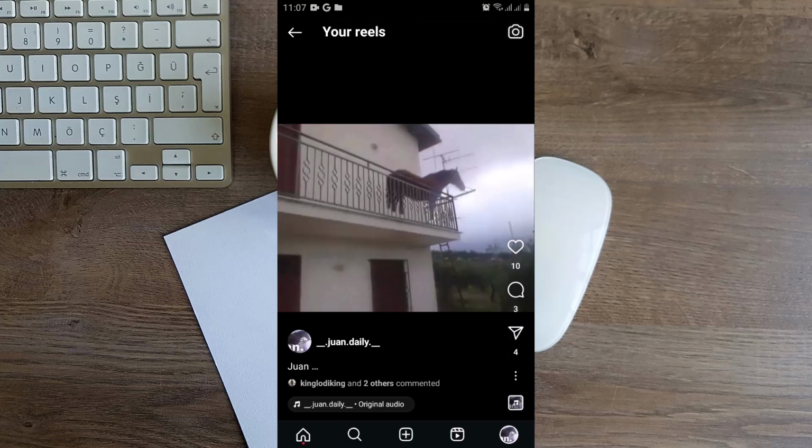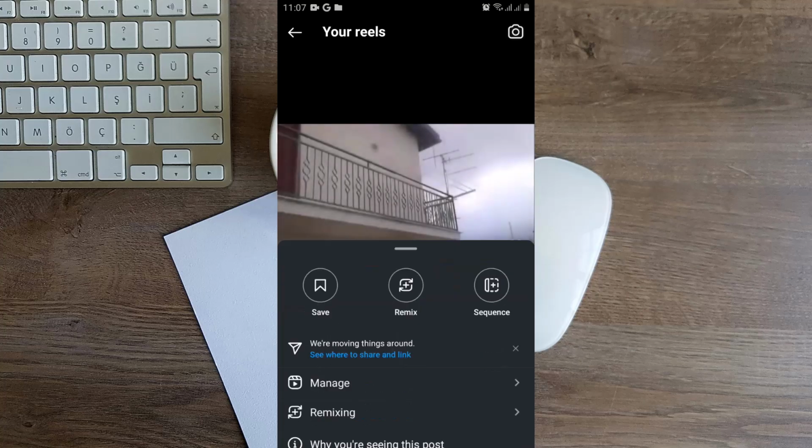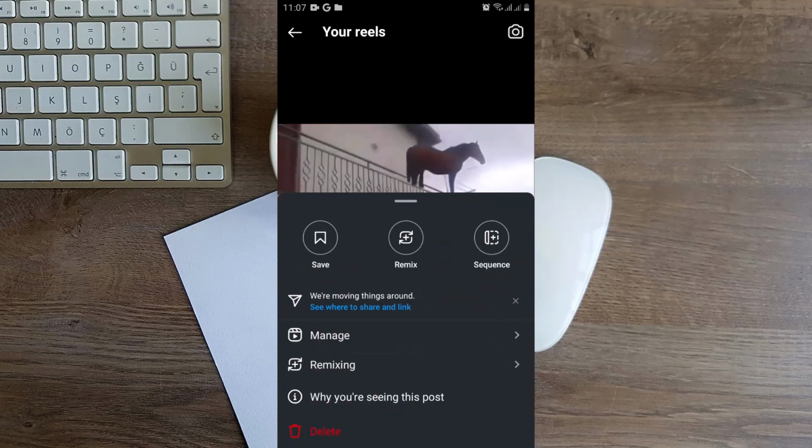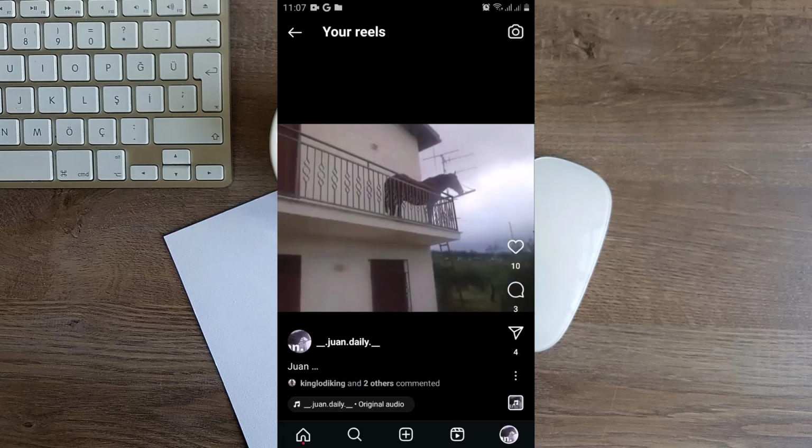And before this update, Instagram used to show this in the 3-dot menu, and there would be an option called Insight. Then you could see the share count or who shared your Reel on Instagram. But currently it has made our Reel count easy and it is showing in here.